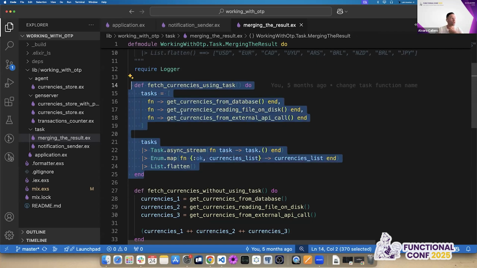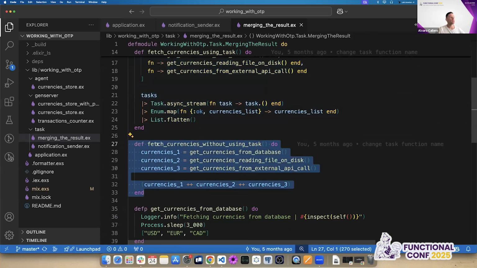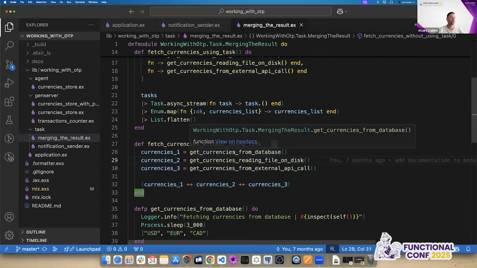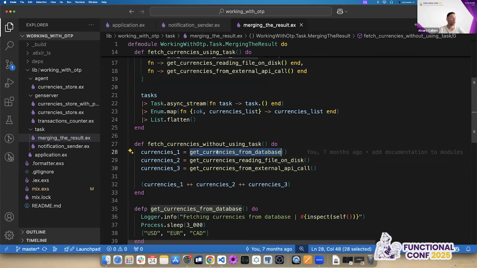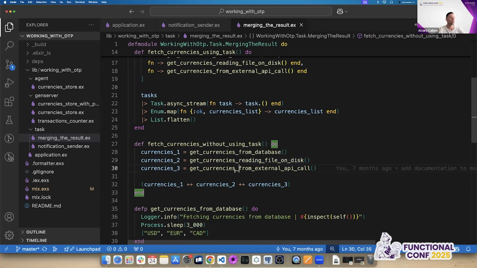That is the story of this function. On the other hand, we have this function, the one that will be fetching the currencies without using the task. The objective is exactly the same, but in this case, we can see that we are executing the code in a sequential way. First, we are going to go to the database. After this is finished, we are going to be reading the files from disk, and after we have the currencies here, we are going to be executing the API call. After all this logic is finished, we are going to merge the results so we can have a list with all the currencies.